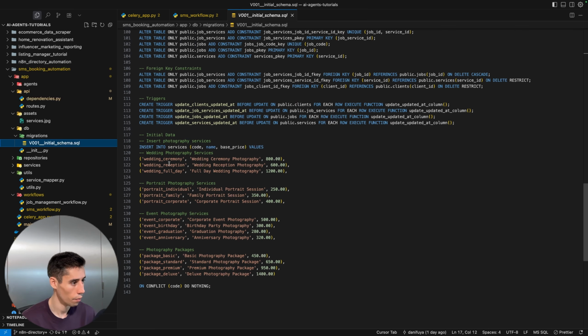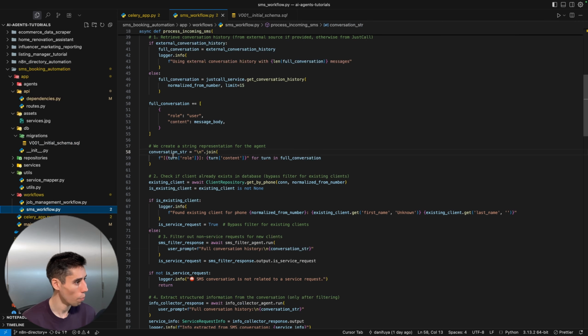So actually here, in this SQL statement, we are inserting different services in our database. All right, so let's go back to the SMS workflow.